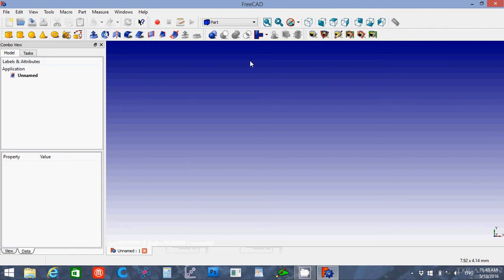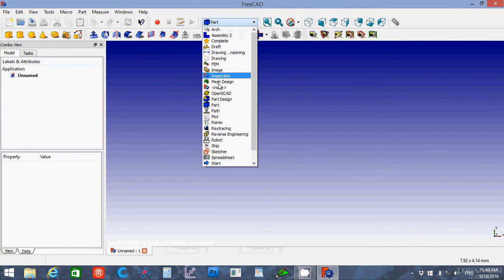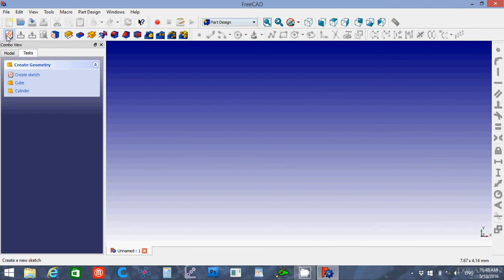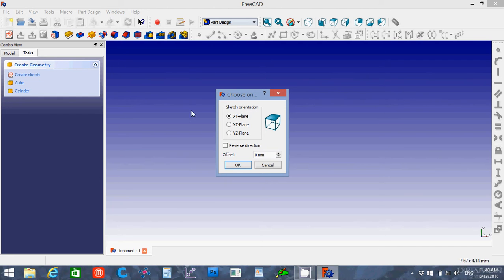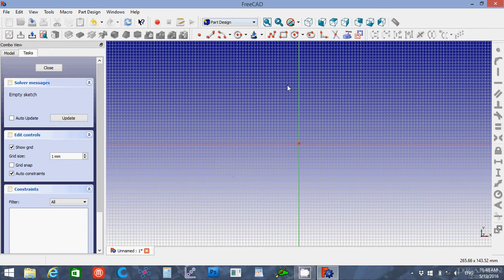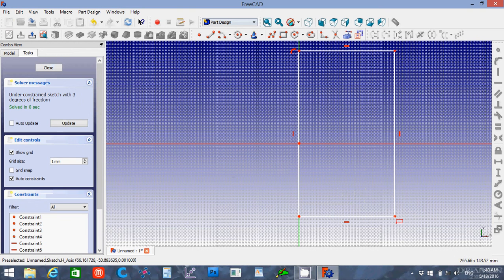So I've got an open blank document. I'm going to be in Part Design. I want to create a sketch on the XY plane. And we're going to create a box. Rectangle. And I'm going to go ahead and fillet these corners.